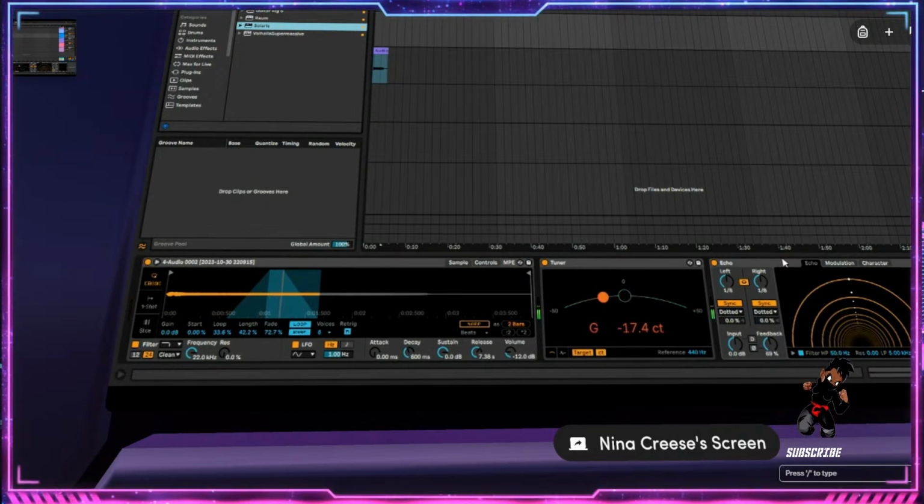So if you ever get stuck for ideas and you want a pad, you think, oh, all the pads that I'm looking through are not good enough, or I can't really think of ways to make one, just get your microphone out and just hum into it and have a play with that.